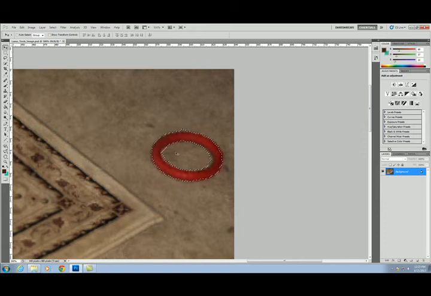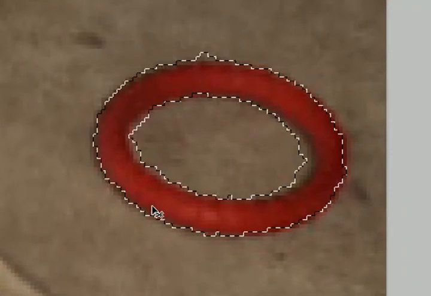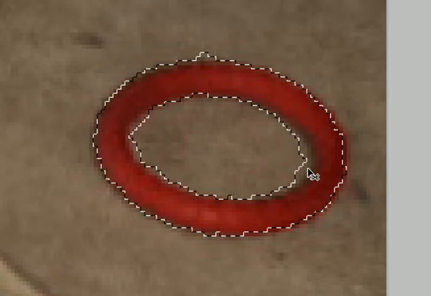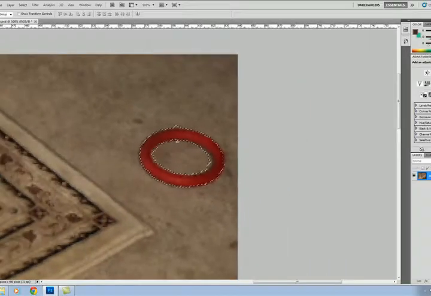So we're here in Photoshop CS5.1, and as you can see, we've made a selection encircling this red ring. As you can see, we've also in some spots selected some of the carpet outside, we've missed some of the ring, and we've selected some of the carpet inside, and missed some of the ring on the inside as well.